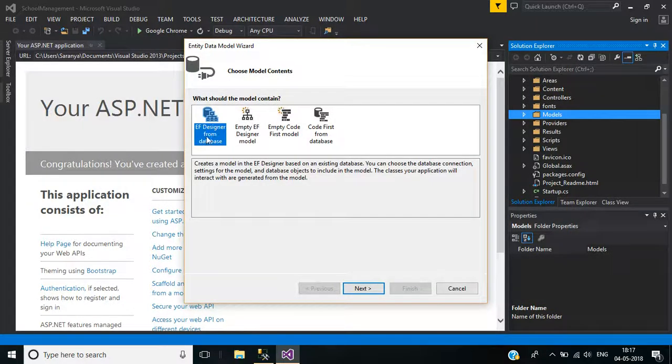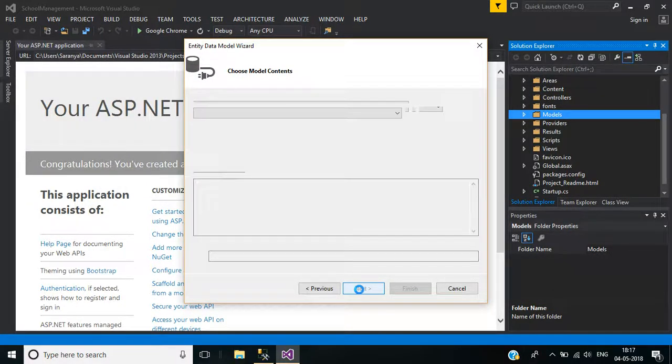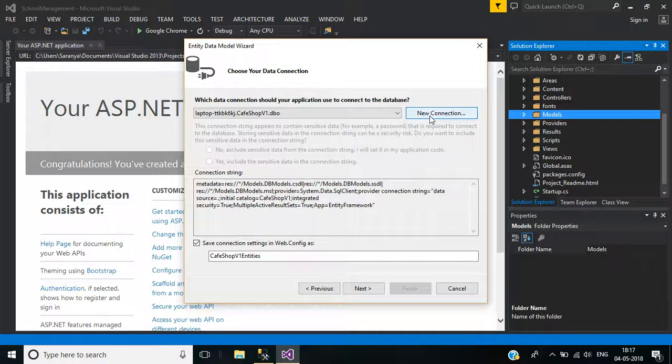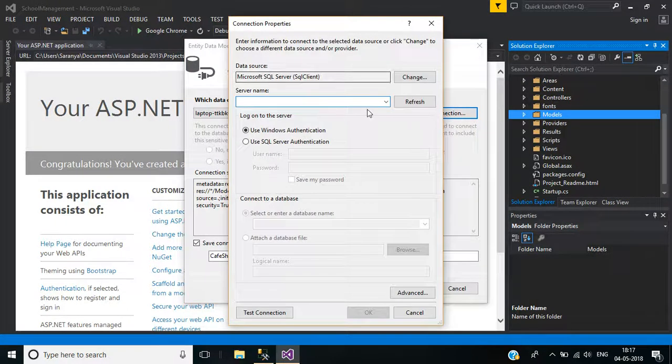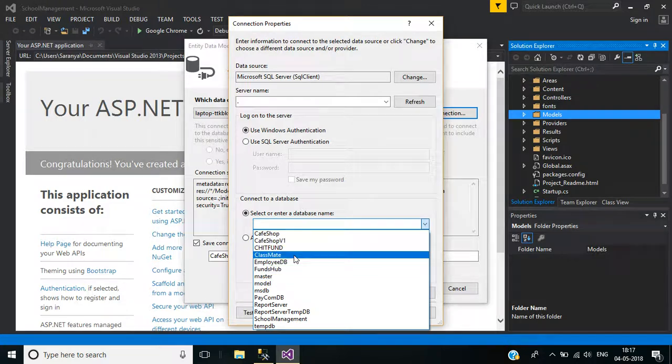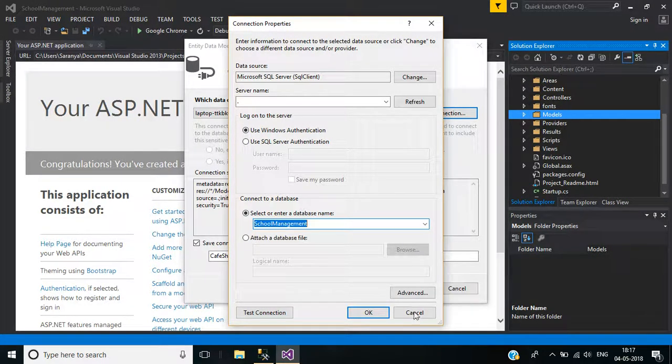Here select EF designer from database. Click on next. Here select new connection. Here mention your server name. I am on local, so I put a dot. Okay, select a database here, school management. Then click OK.